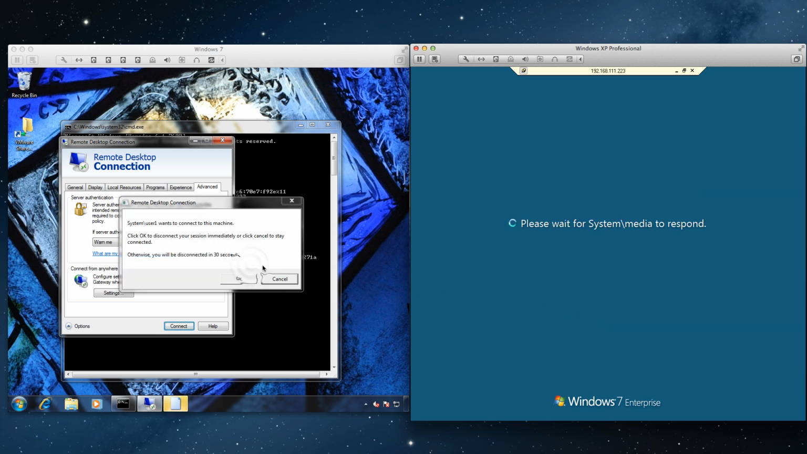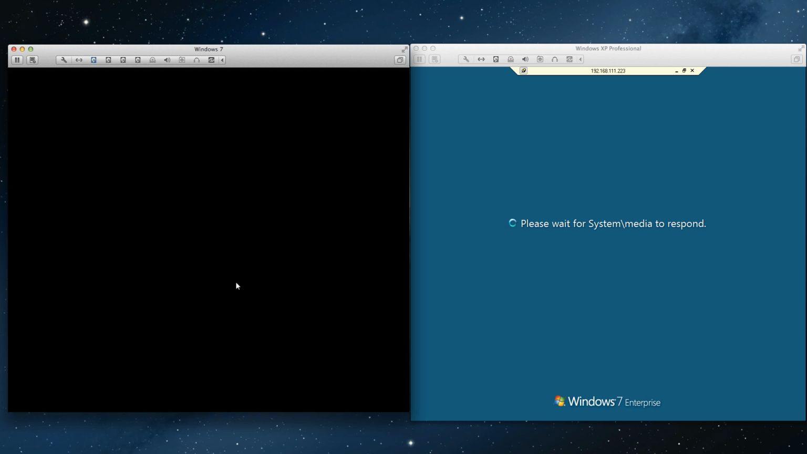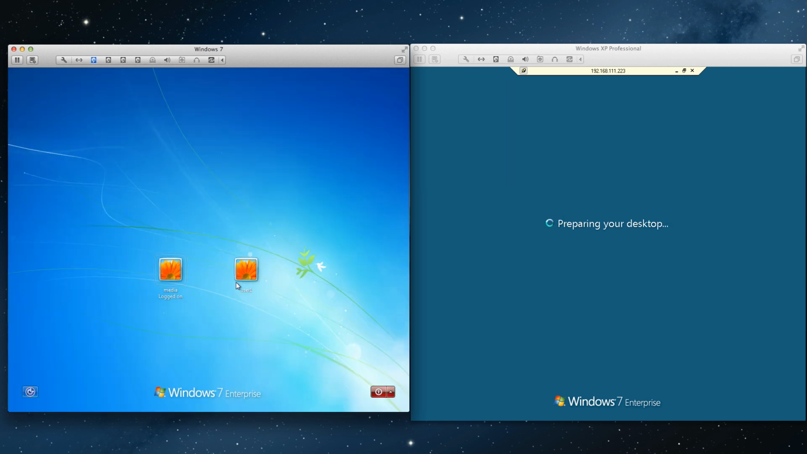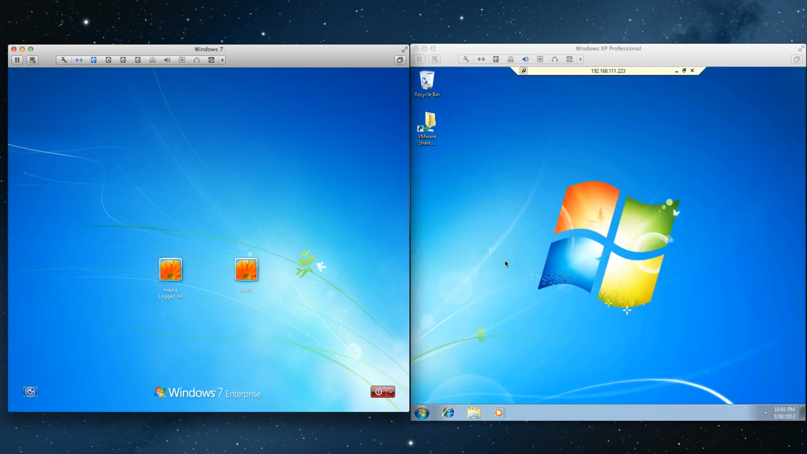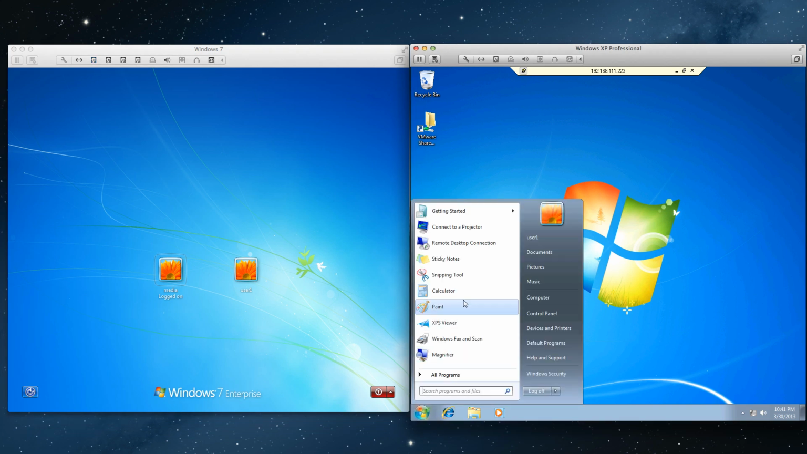And then here you can see in 30 seconds if I don't click OK or cancel, which I'm just going to do so we don't have to wait for the 30 seconds. See, this other side is now preparing. And now I can do the same thing just like if I was on that machine.